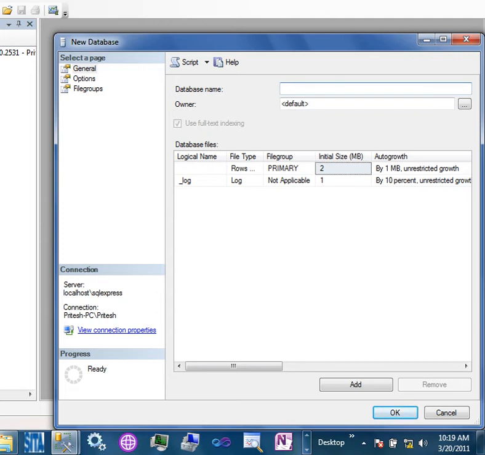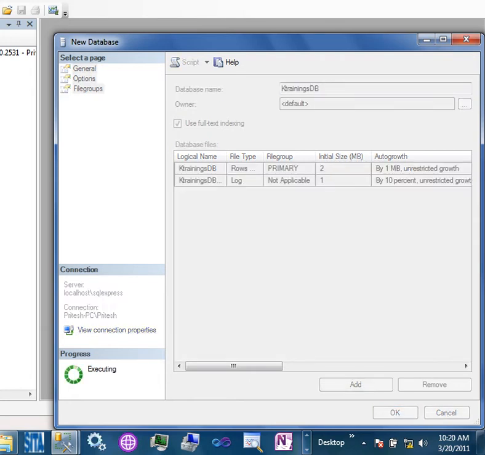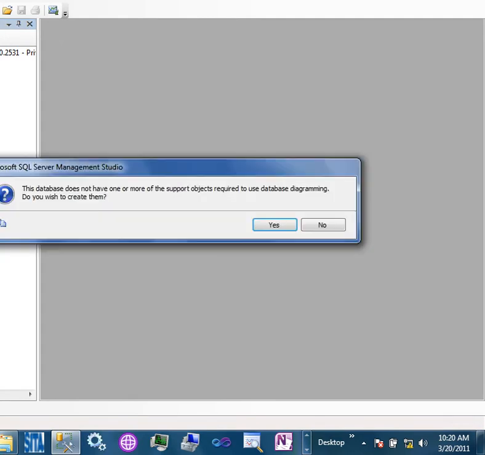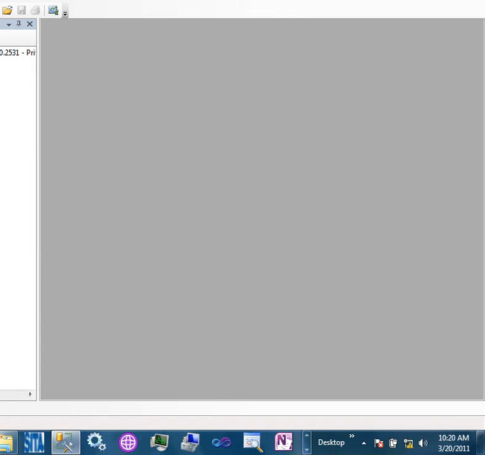So let's give a name, ktrainings db. Right now I'm giving an option of unrestricted growth. That means the more I enter, it will keep on occupying my empty space from my disk, instead of giving it a fixed number to store just that much. So it will create an empty database here. Do you see ktrainings db is created? And right now we do not have any diagrams and no tables.